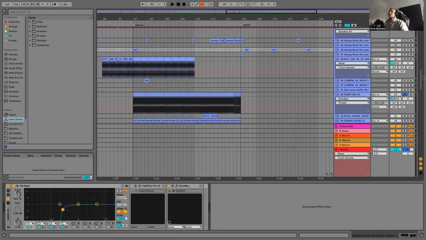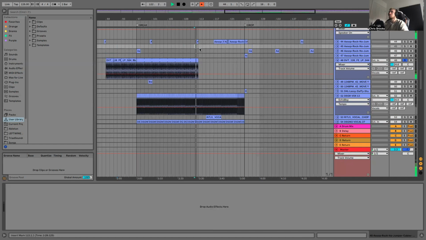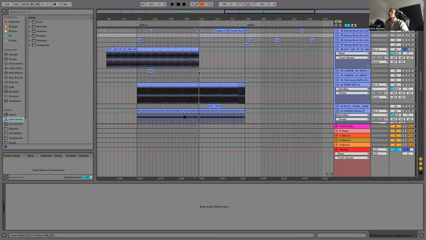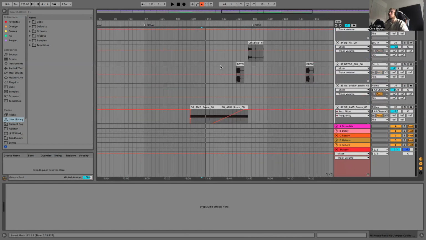Also got this vocal as well, which is basically transitioning the main part of the track into the break. Which then cuts off there, right in the middle, which is basically getting us ready for the main build up to the drop.